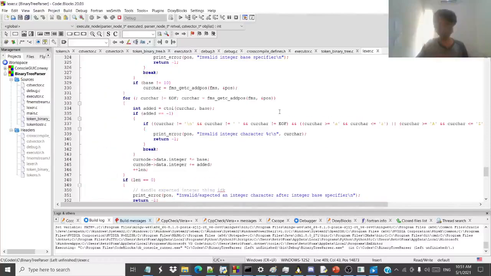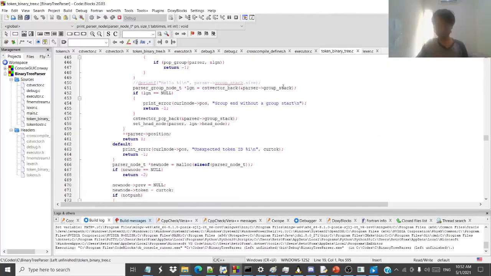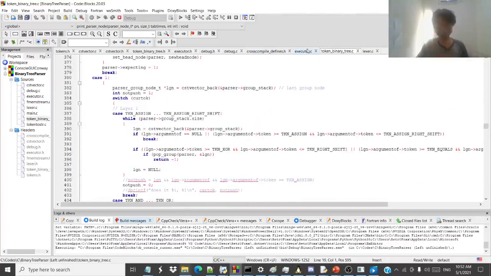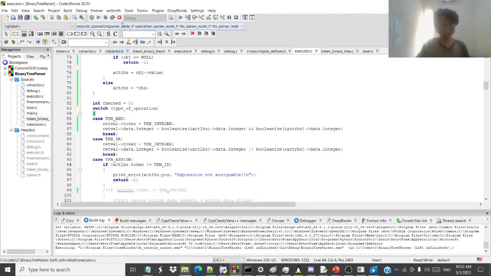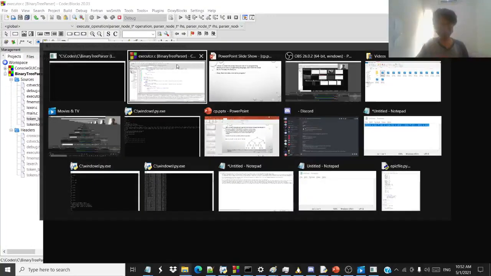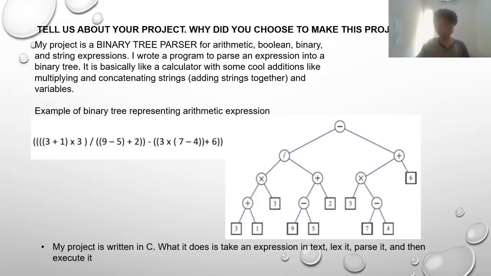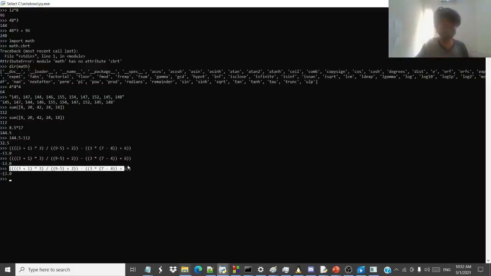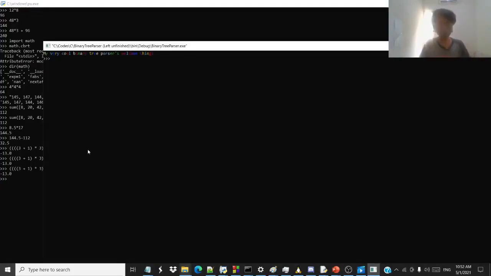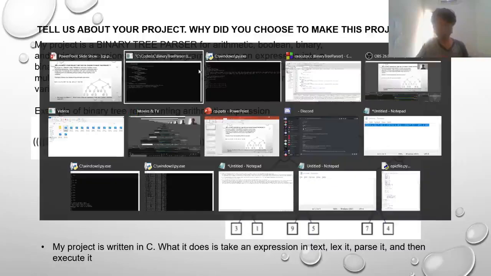In here, there's the lexer, there's the binary tree, there's the executor. And if I run this, we're going to compare. We're going to try executing these arithmetic expressions in here, and check if the tree is equal to this. So now we're going to try this Python here, and this expression equals the result of -13. So we're just going to play my project and see if the tree is equal.